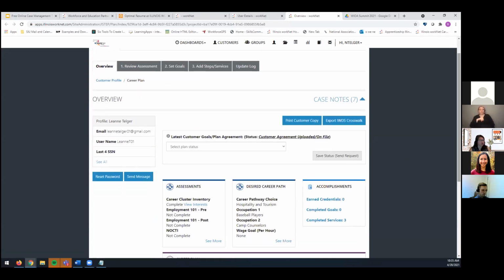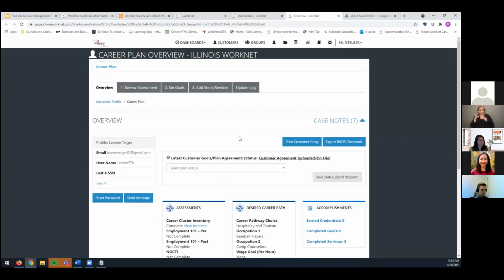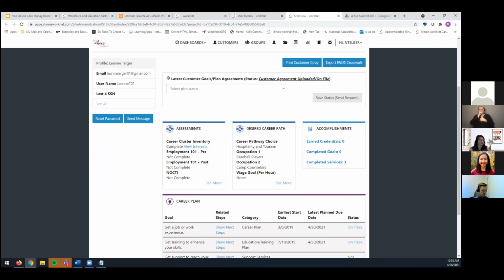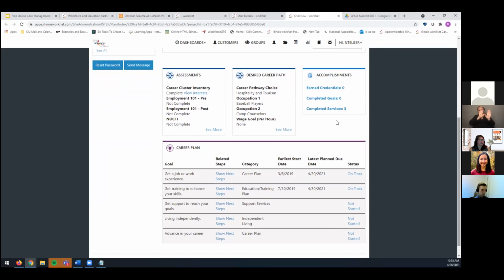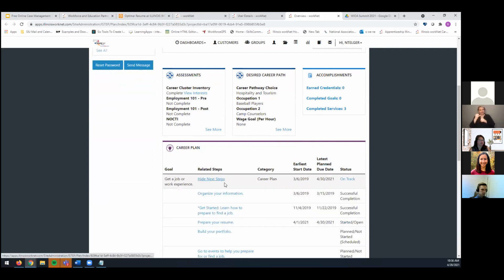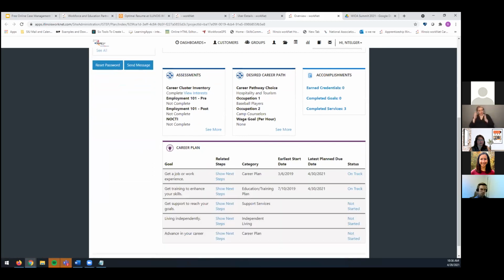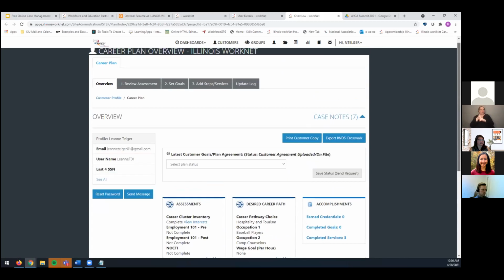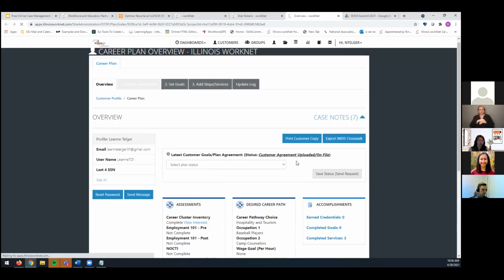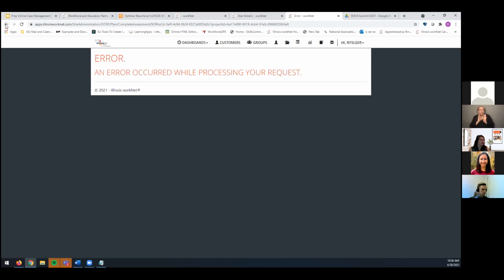With the career plan, a lot of this is probably looking a lot more familiar to you because we have these very same components in the customer's view. It just is laid out a little bit differently. So then you can see, remember I changed it to hospitality and tourism, and they want to be a baseball player and a camp counselor. How about that for a job? You can also see their different steps and what their plans are for the existing self-access steps that are in the system.